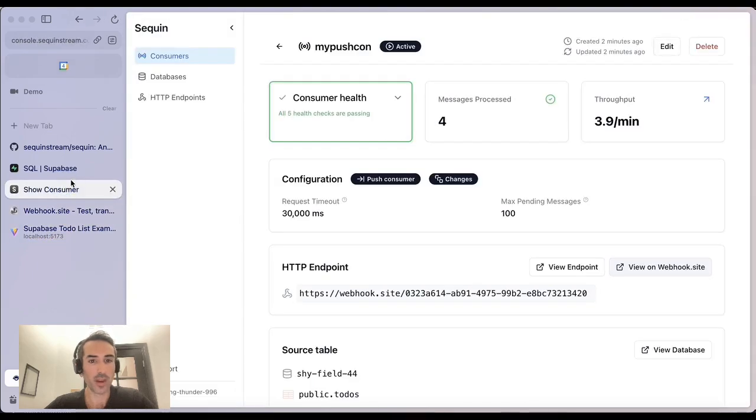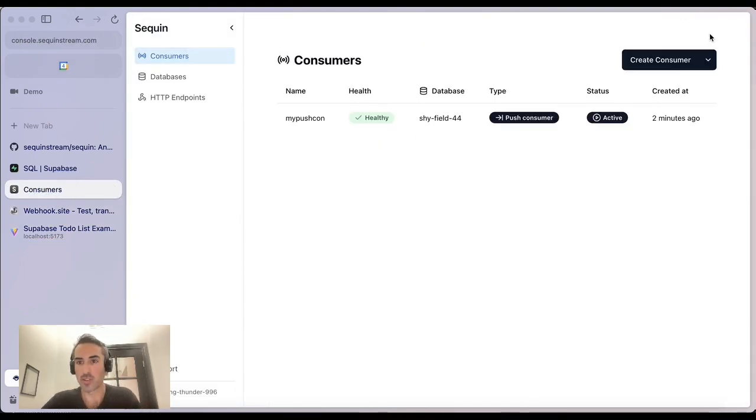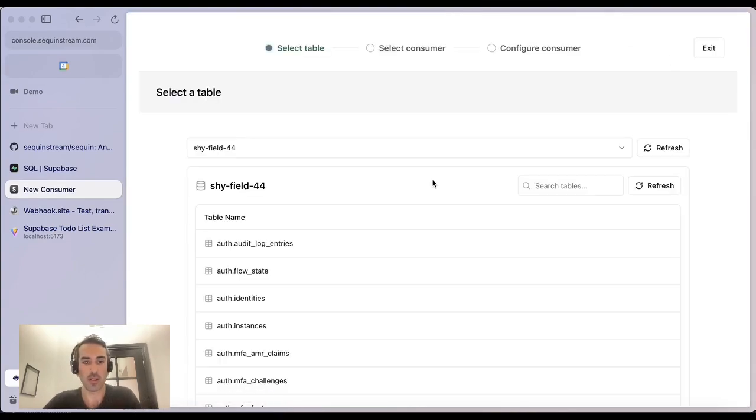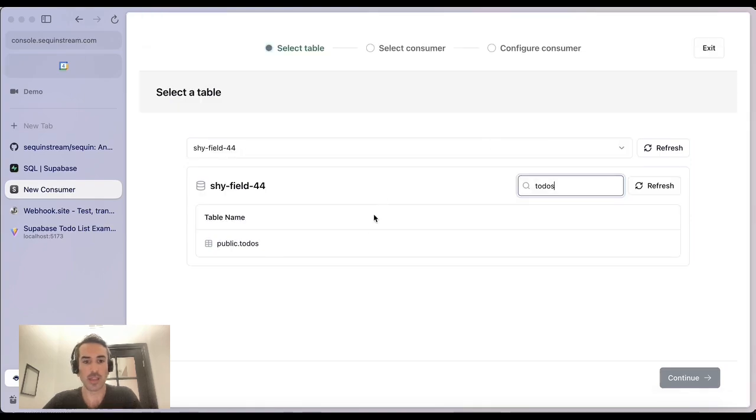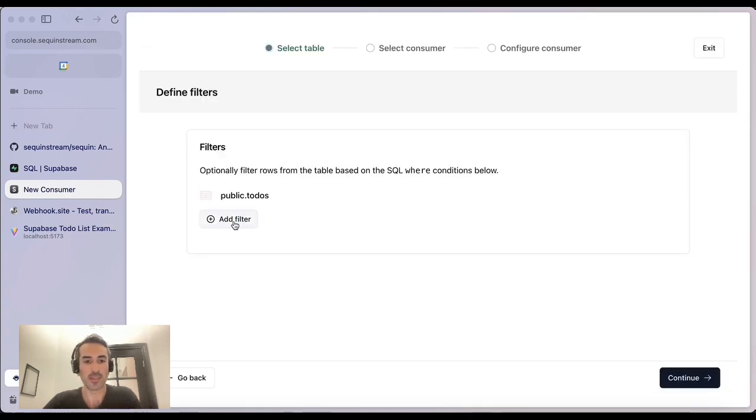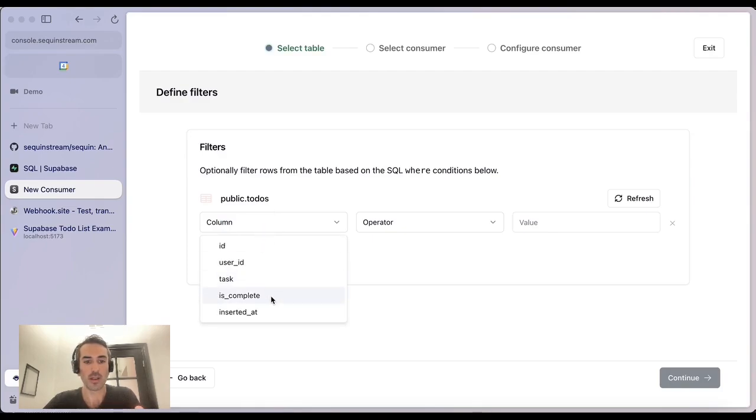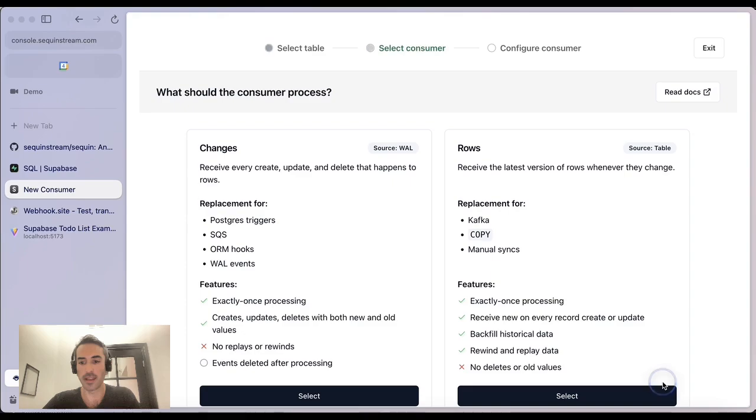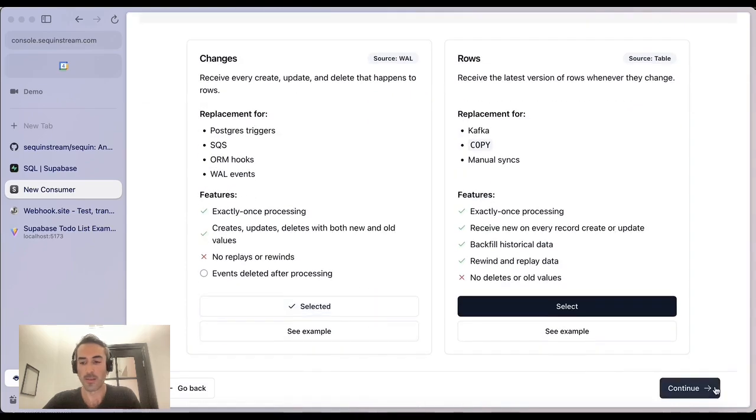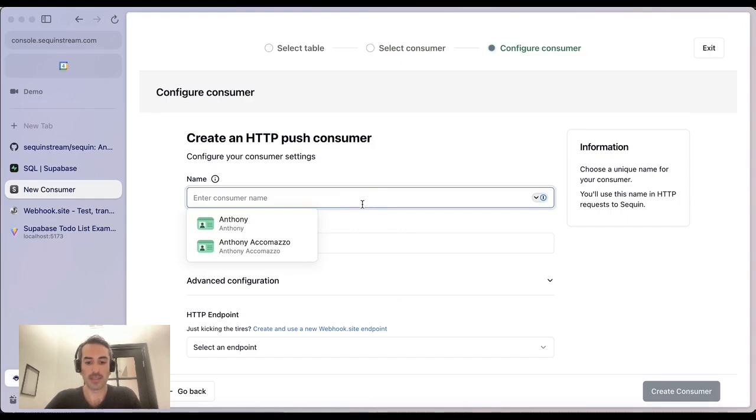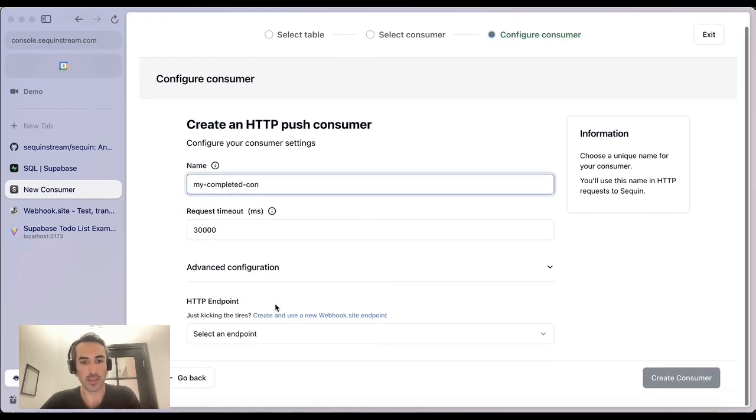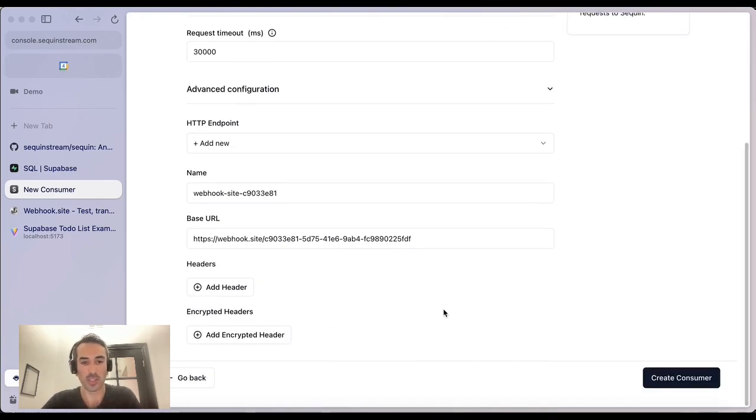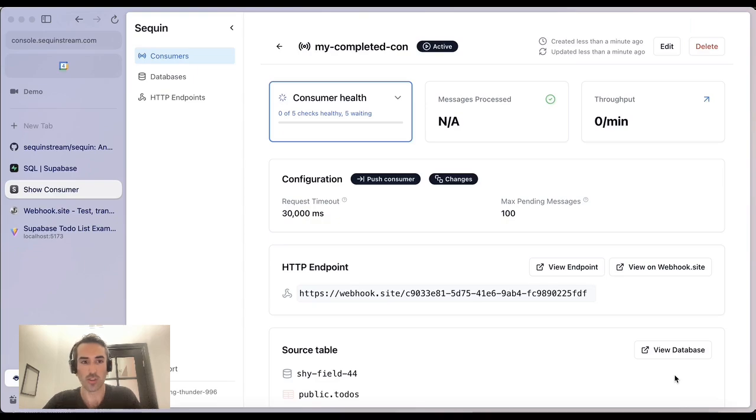And of course, if I want to, I can create multiple consumers off this table. So I can come back in here and I could go back to to-dos. And I could, for example, say, hey, I want to do an is complete equals true consumer. So this consumer only processes to-dos that were completed. And I can come back through here and post. I can say, my completed consumer. I can create a new endpoint for this one, just for the demonstration purposes, create the consumer.